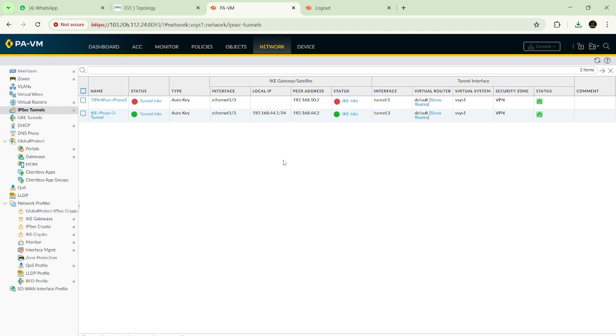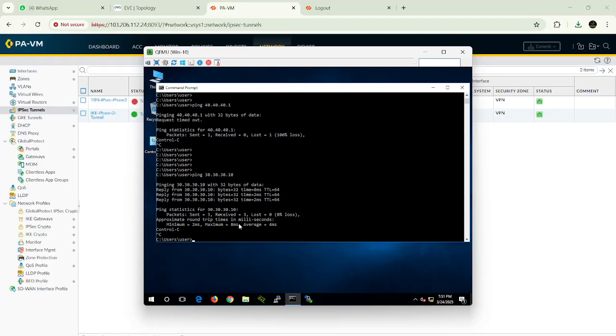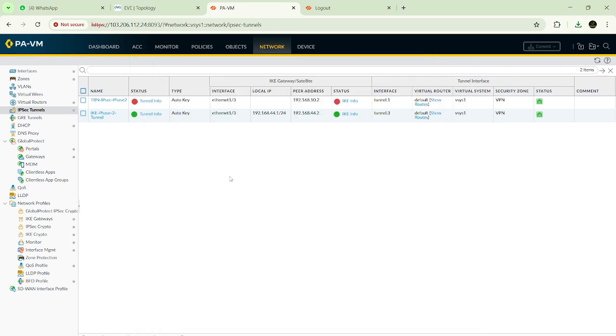Whether you reach the firewall or not, if you are pinging from 30.30.30.1 to 40.40.40.1, whether it is reachable or not, we have initiated the traffic, right? The traffic flowed through the tunnel. So our tunnels came up, but the traffic is not flowing. Our tunnels came up, but we are not able to reach the other side.